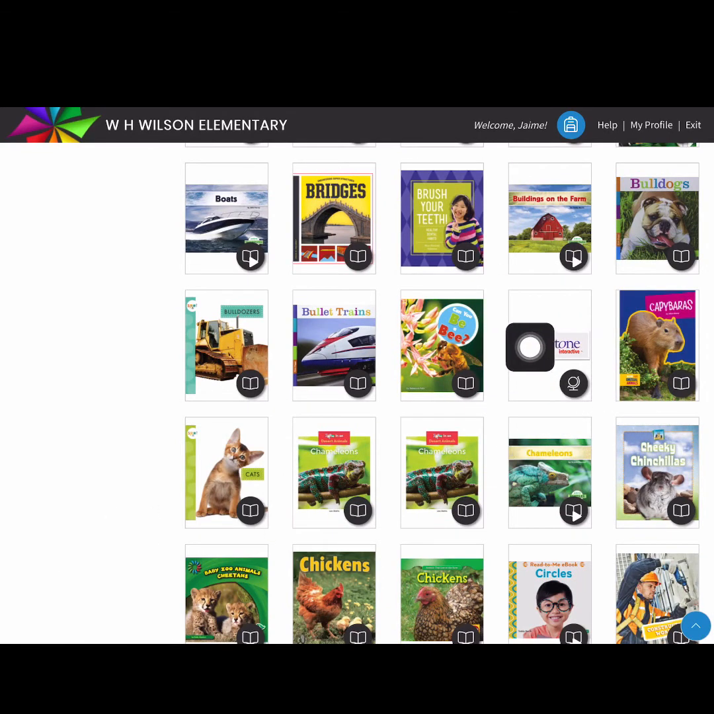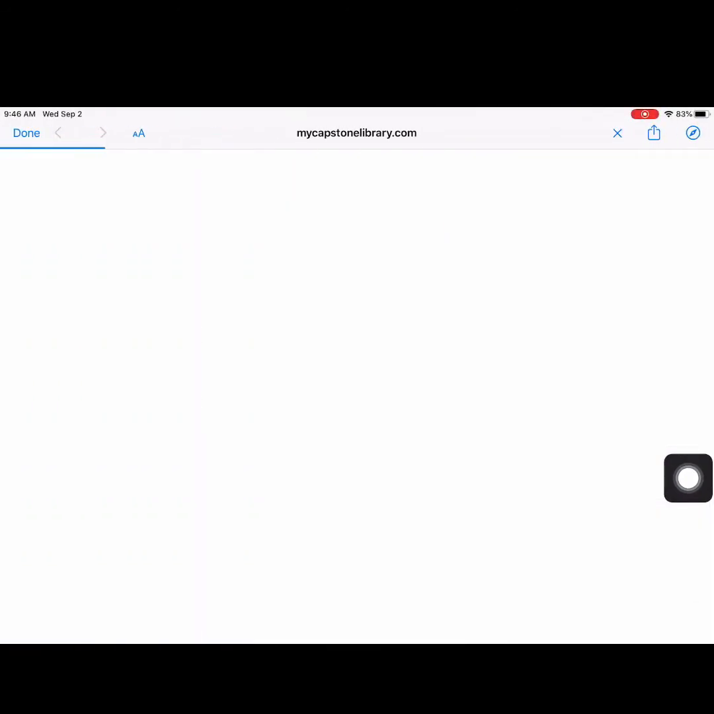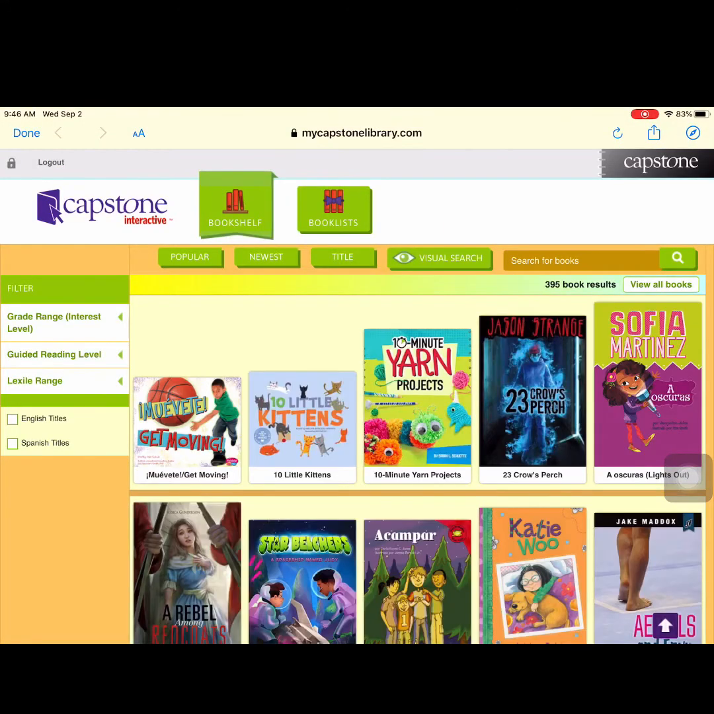It has a purple book with an arrow on it. It's called Capstone Interactive. And you'll click Open Now. And this is what it looks like when you first open it up.